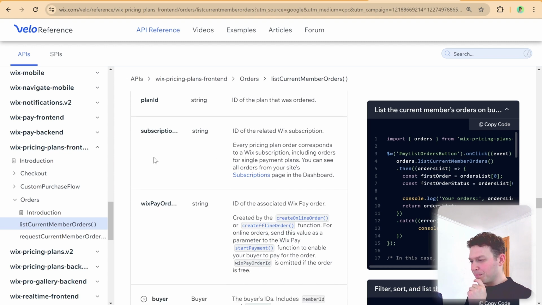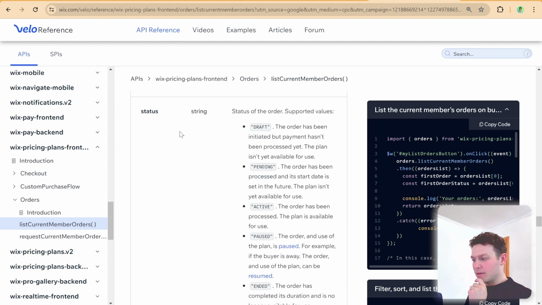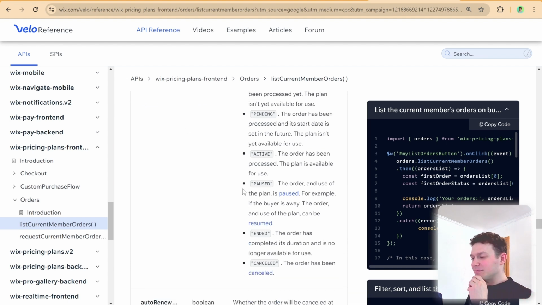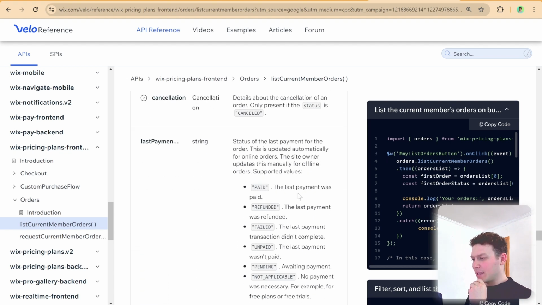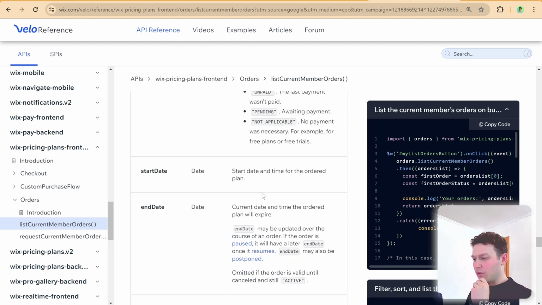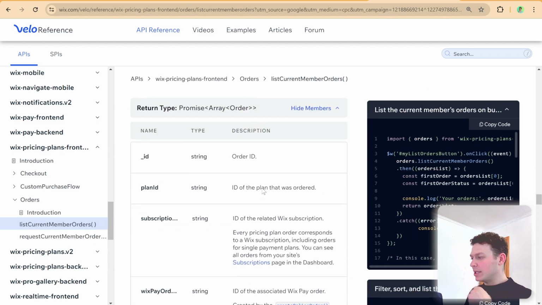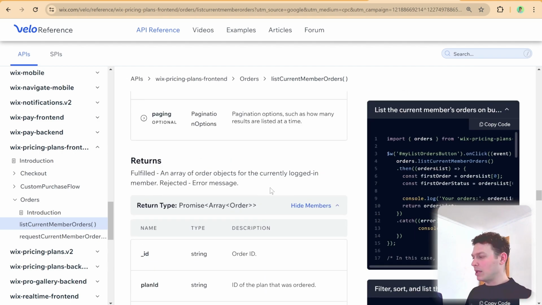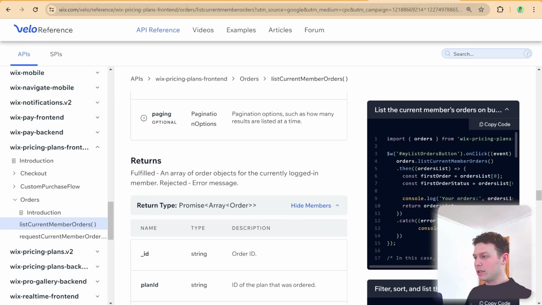So for example, let me scroll down here a little bit. So status. Okay, so we're going to want to also check, for example, that the order is active and that status isn't canceled, that the last payment is paid, for example, etc. So we'll want to check all those things before we actually give somebody access to the page. But let's start with the basic implementation of the API. So we're going to need to import orders from Wix pricing plans front end.